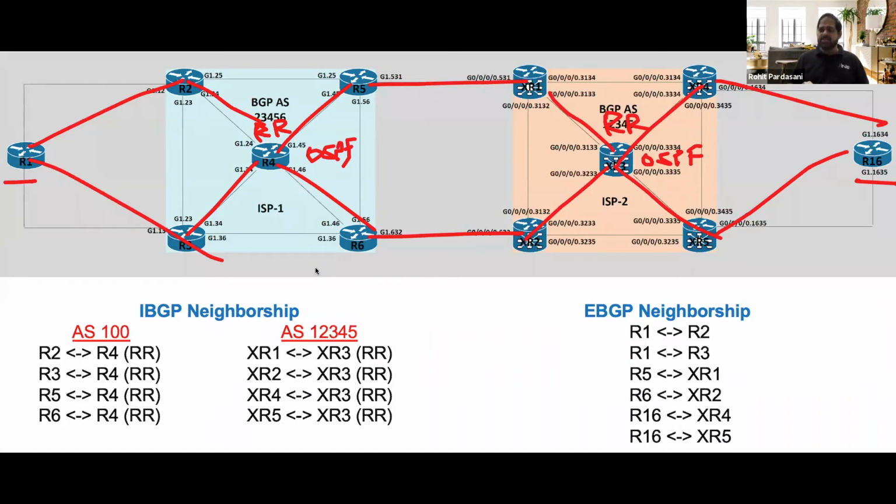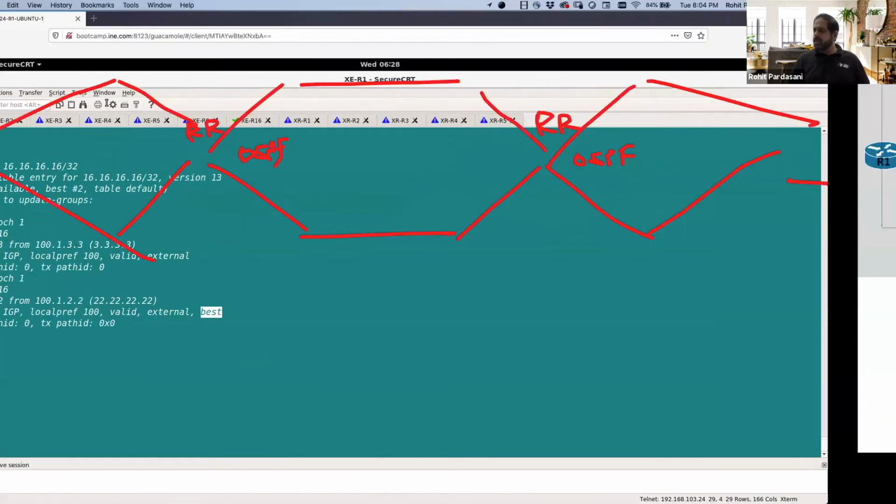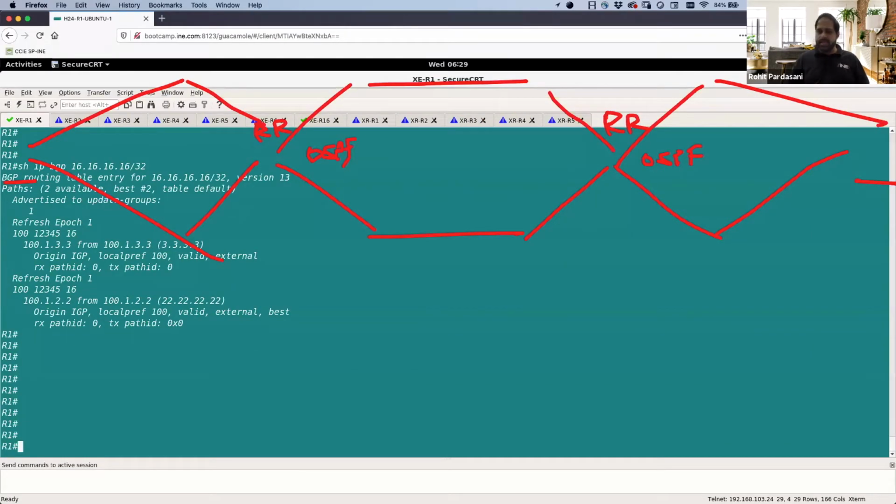So in our case, we will match the route of R16's loopback 0, which I believe is 16.16.16.16. So let's go and do that. I will go back and show you the configuration.